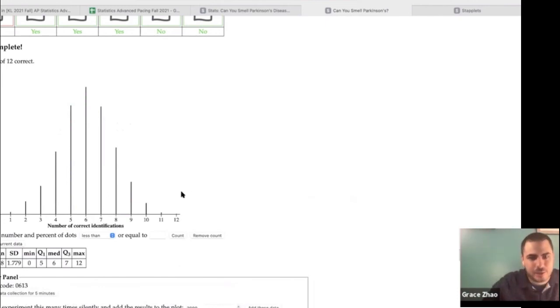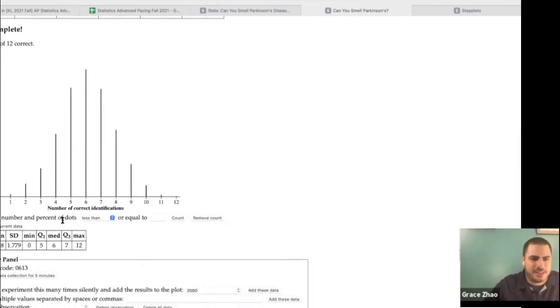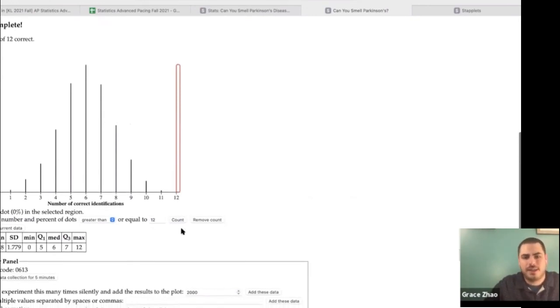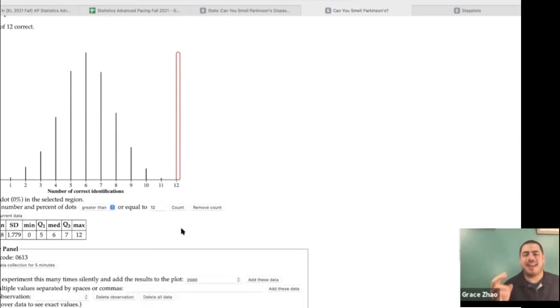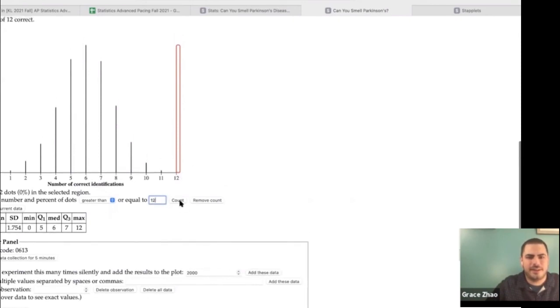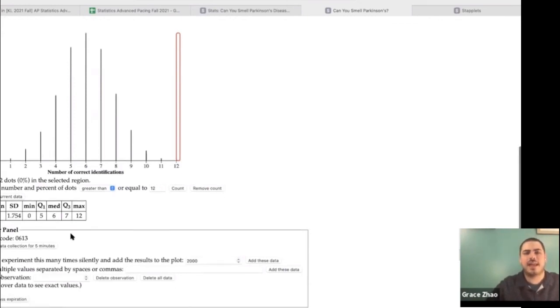Wow. Take a look at this. I want to see the number of dots greater than 12, because she got 12 right. One time out of 2,000. Let's add another 2,000. All right, let's count it again. 2 times out of 4,030 trials. That is insane. That is wild.